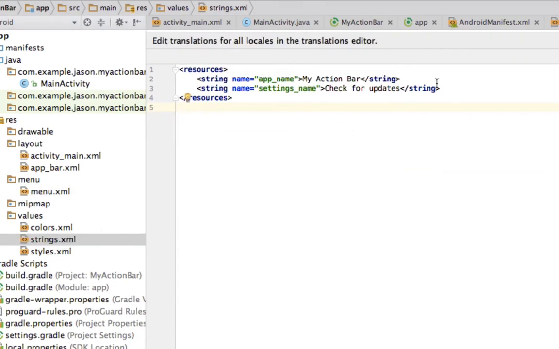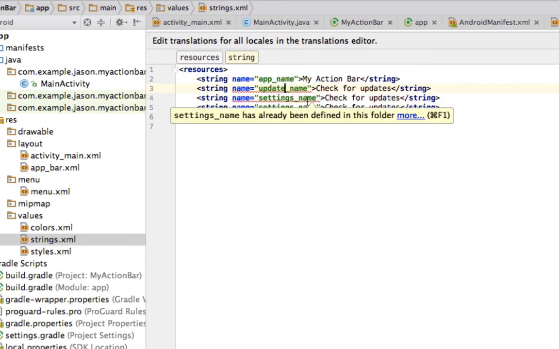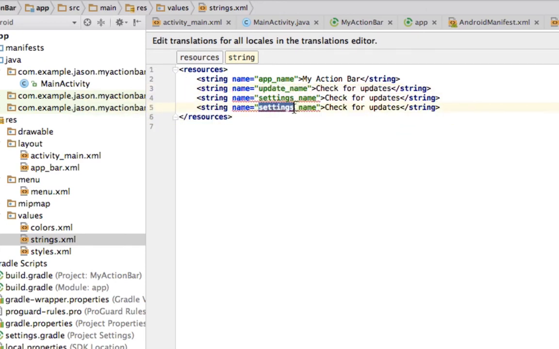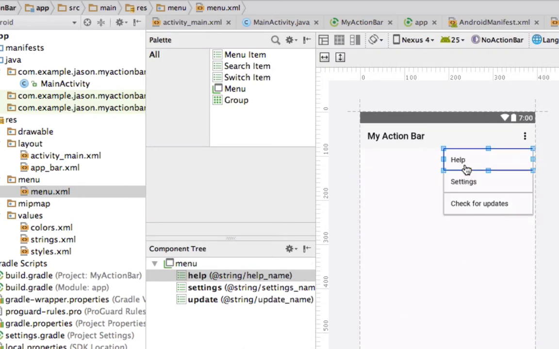So go into our strings XML, copy and paste this. Instead of the update name, we have help name, settings name, and update name. Now, it doesn't have to be in that same order. I just want to keep it consistent. And our string is going to just say help. This one's just going to say settings. Pretty straightforward. Now if we go back into our menu, you see that we do not have an error. And here we go. Help, settings, check for updates.